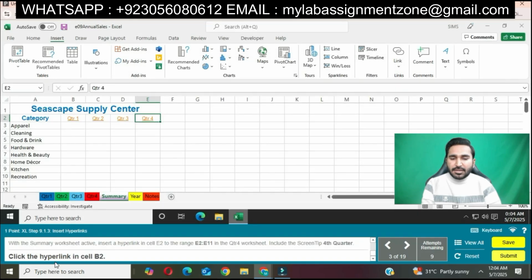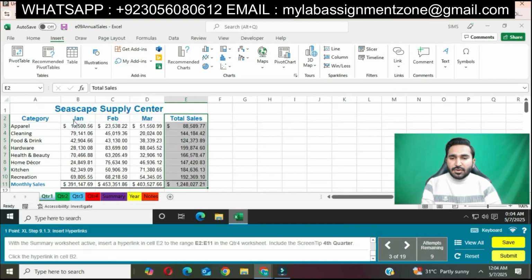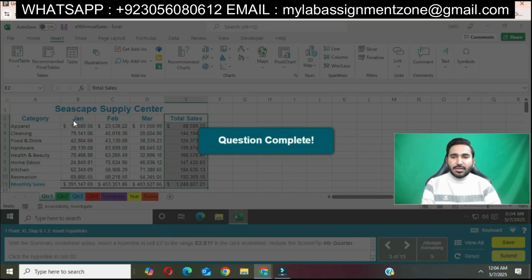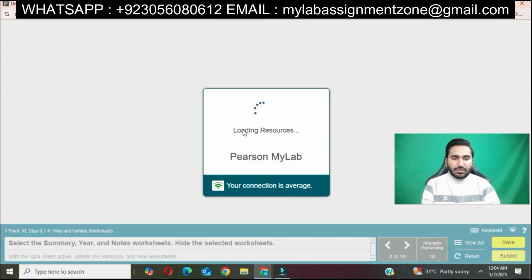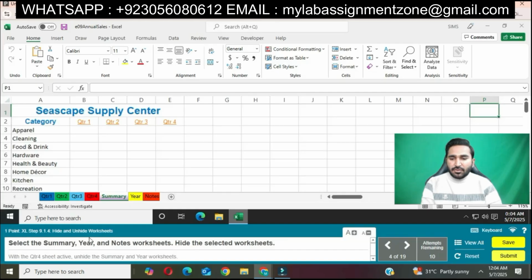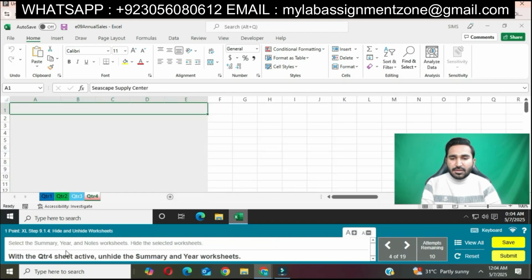Click the hyperlink in cell B2. We will click on the hyperlink in cell B2. The question is completed. Now I am going to do question number 4. Select the summary, year and notes worksheets and hide the selected worksheets. We will select the summary, year and notes sheets by pressing Ctrl, then right click on this and click on hide sheet.